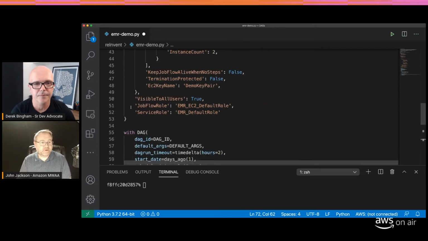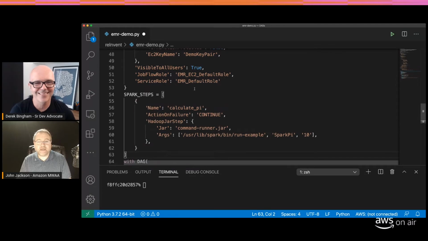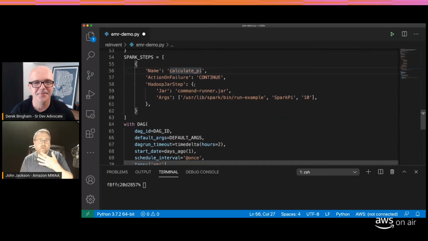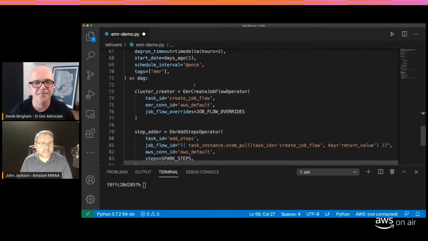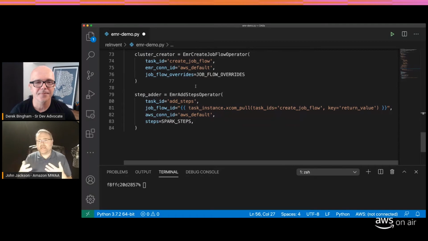It seems to be a bit of a theme. I'm going to go through and use the built-in calculate pi Spark job because it's easy and it's there. But of course, whatever your Spark steps are would work exactly the same. Now, the way these operators work in Airflow is they return immediately. These are completely asynchronous.